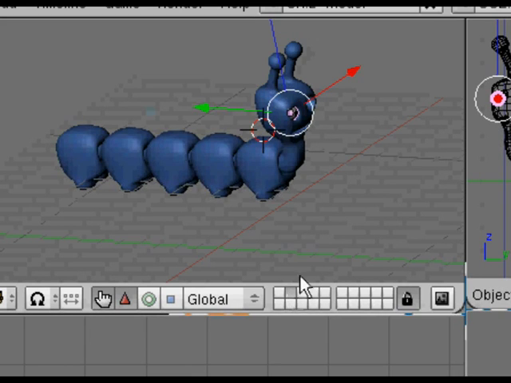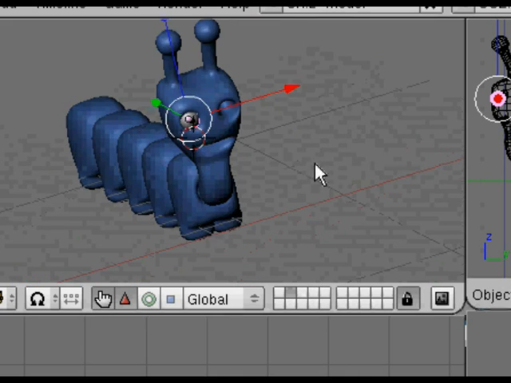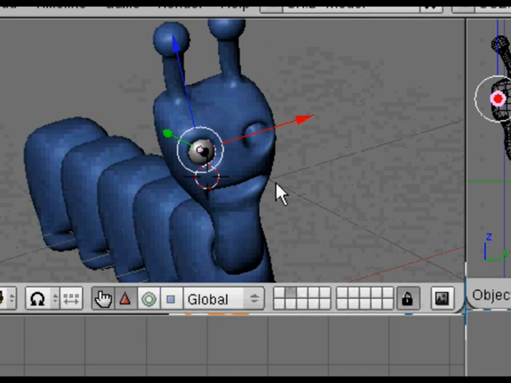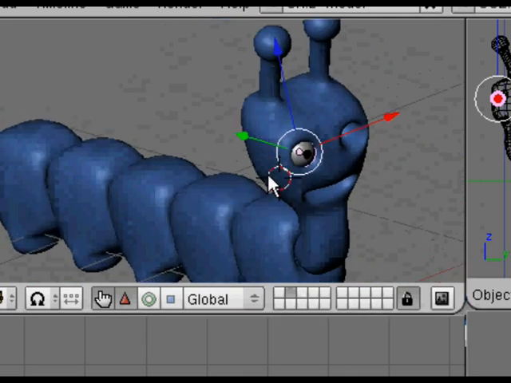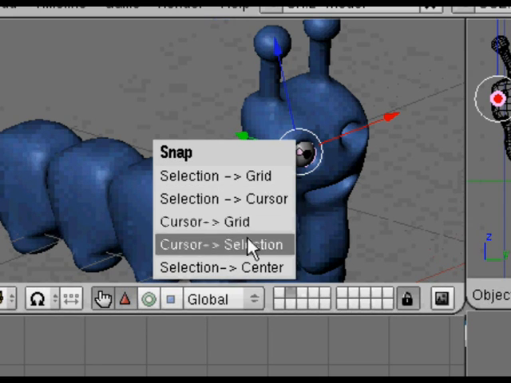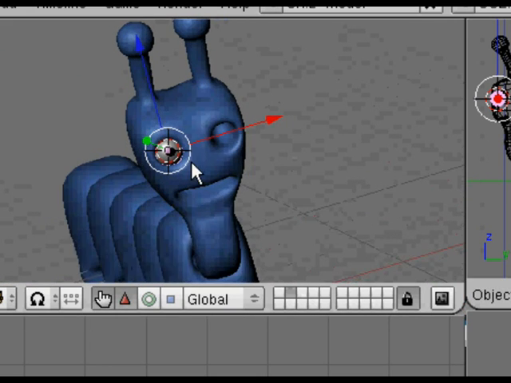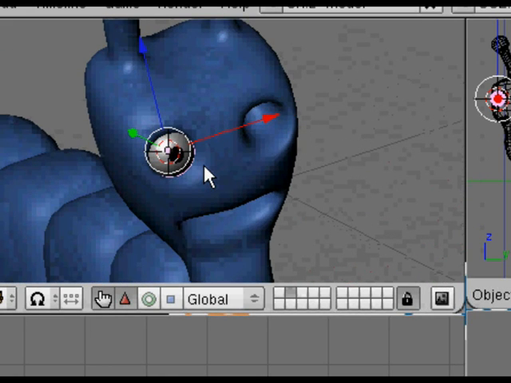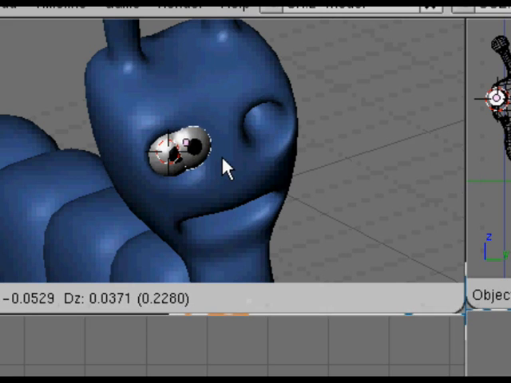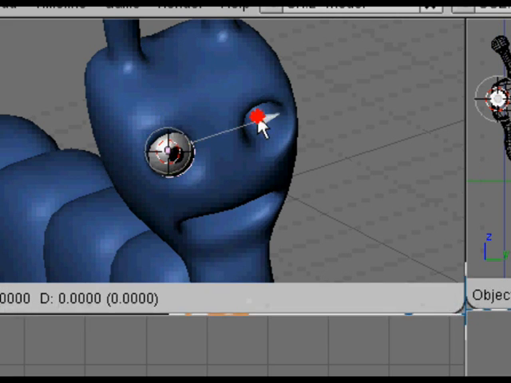And there we are. Because we kept the eye in the same position, it's back in the same position. If it's not in the right position, just move it. You know how to do it now. And what I'm also going to do is do Shift S and then do cursor to selection so that I'm centered on the head. Shift D to duplicate the eye, of course, and then escape straight away. We've done this before, I know.